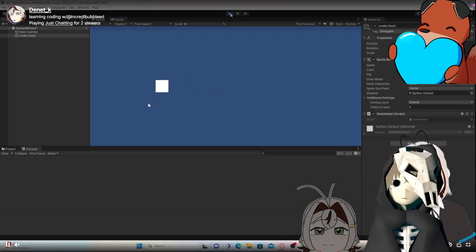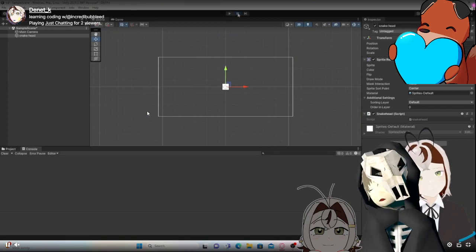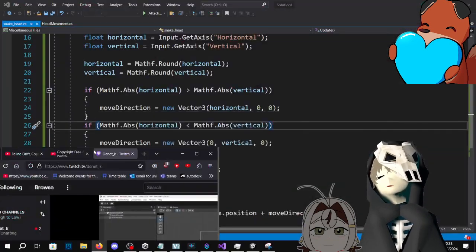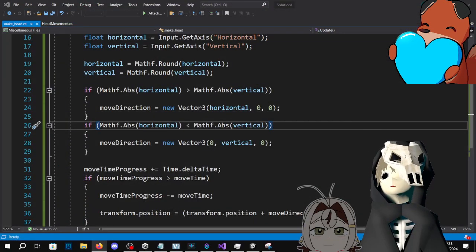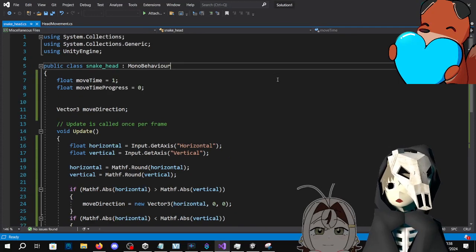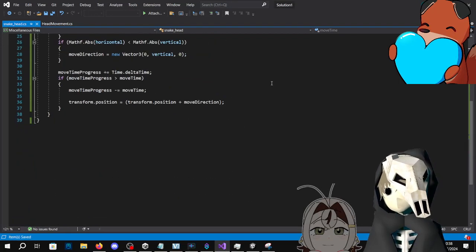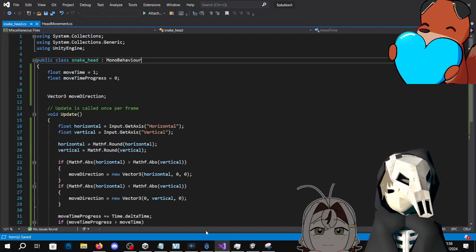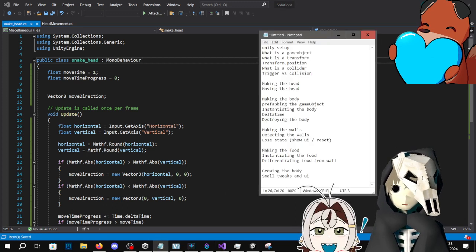That is the snake head pretty much done for now. To progress from this, we are going to need to work on other parts of the game first, which it's about time. We've done a lot on the head, so time for something else. So I believe next we got Ed.